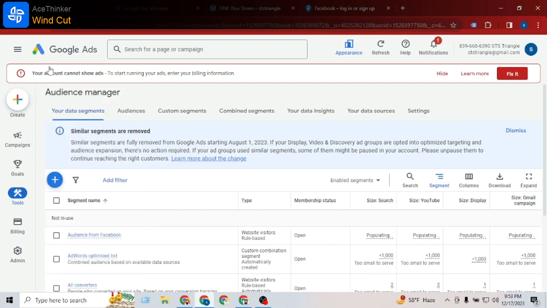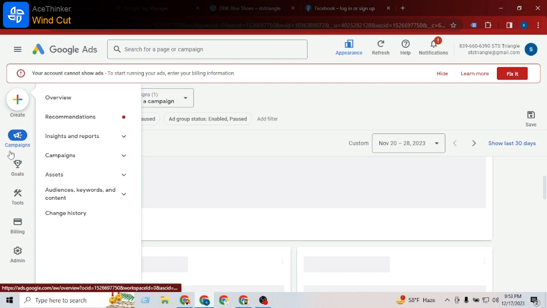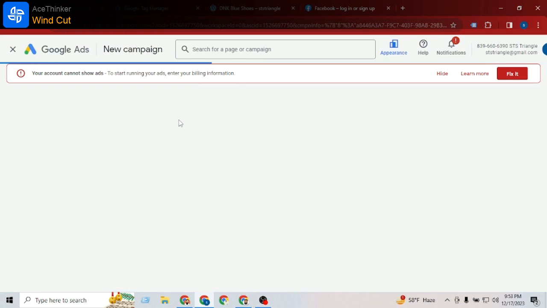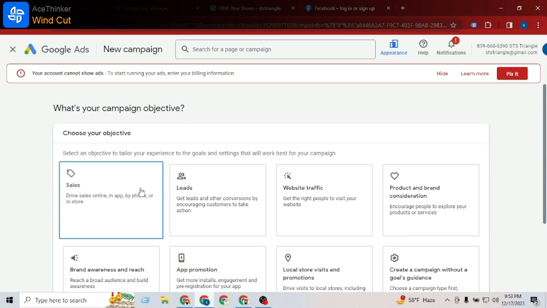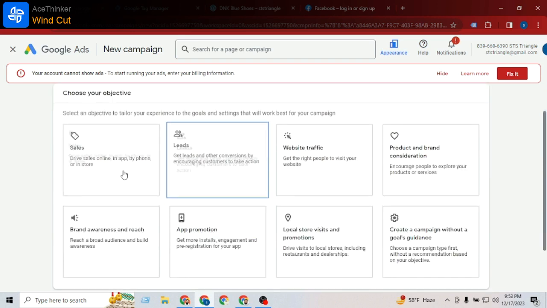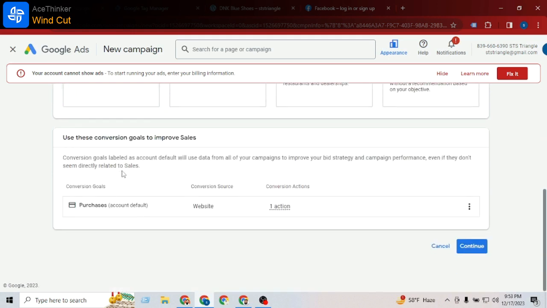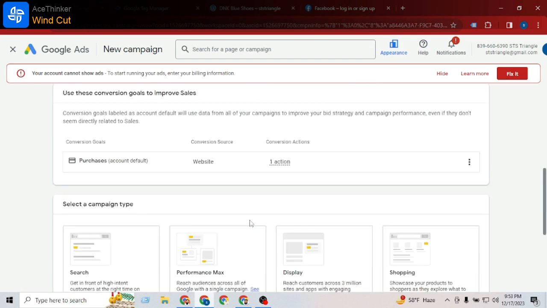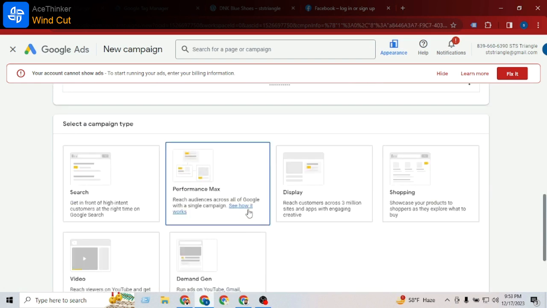Now I will set up a remarketing campaign for experiment purposes. So I'm going to campaign setup. Okay, a remarketing campaign is only applicable for sales and lead generation, so I'm going to select a sales campaign and click on the continue button, and select a campaign type, that is either display or you may choose video. I'm going to choose video and click on the continue button.